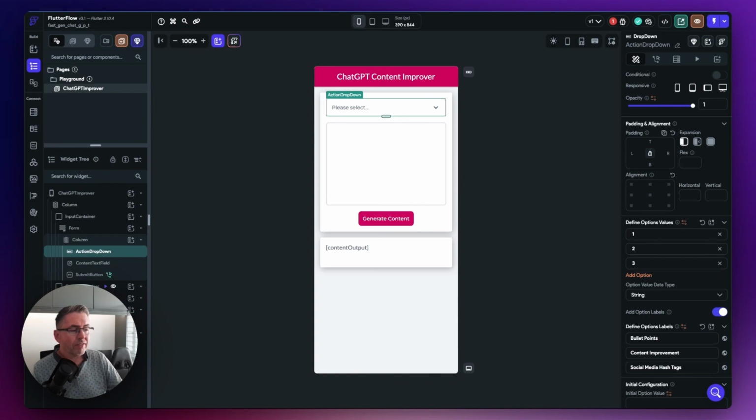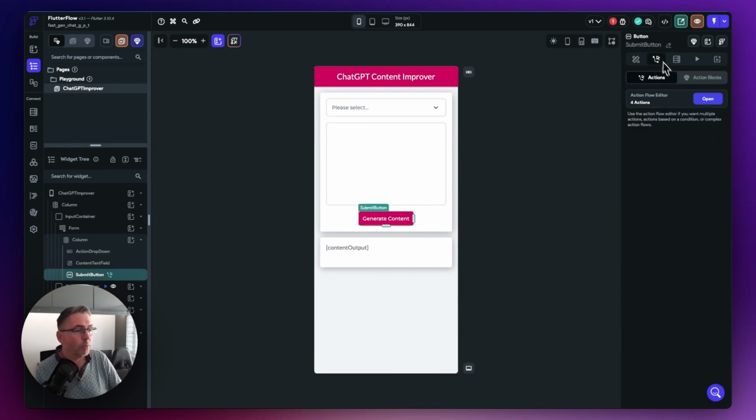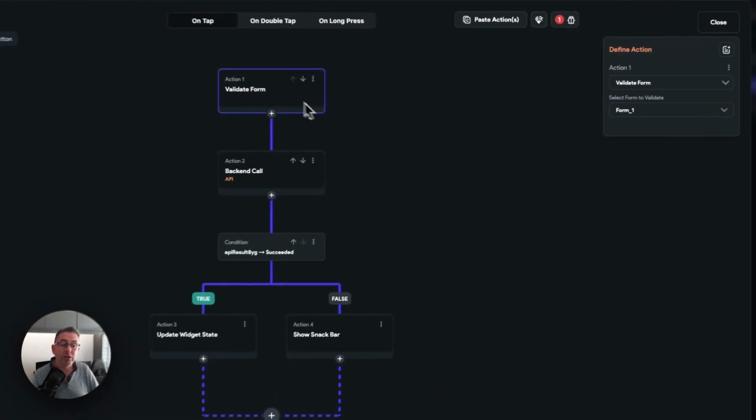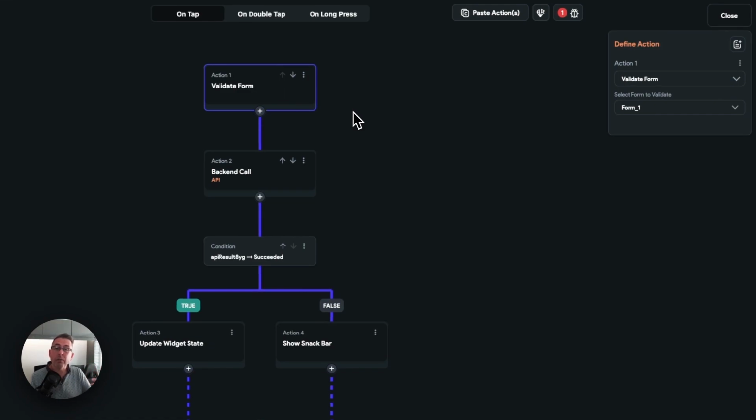So for now, that's as simple as it comes when it comes to the drop-down list. Once that's been selected, when you hit generate content here, if we go up to the actions, you can see the first thing we're doing is validating the form just to make sure an item has been selected in the drop-down list. Then we're making a backend API call into our Fastgen project. Of course, we're going to get the result back.